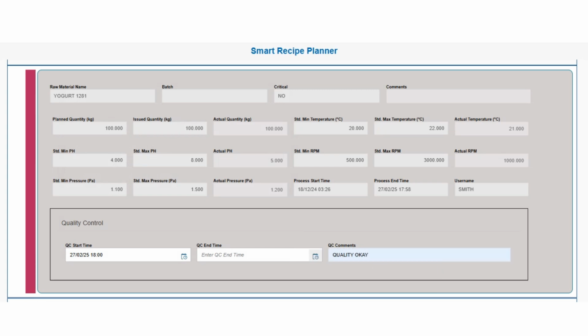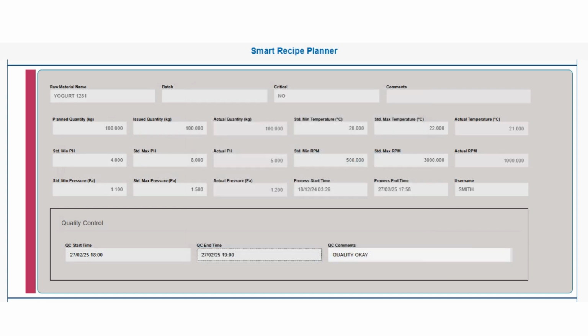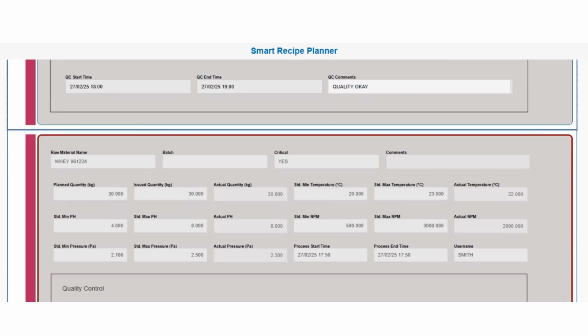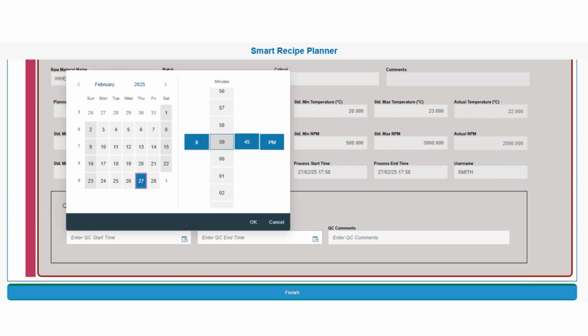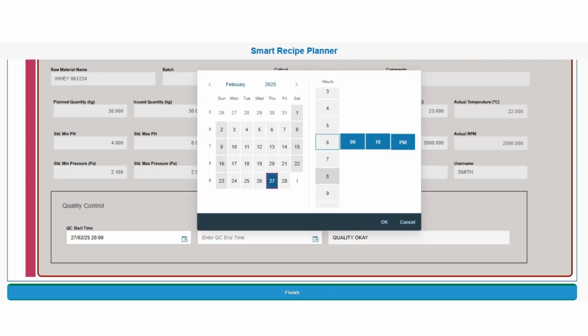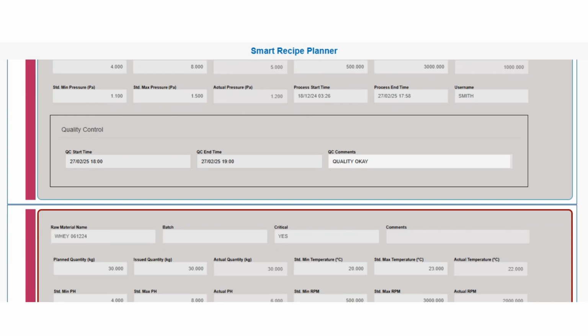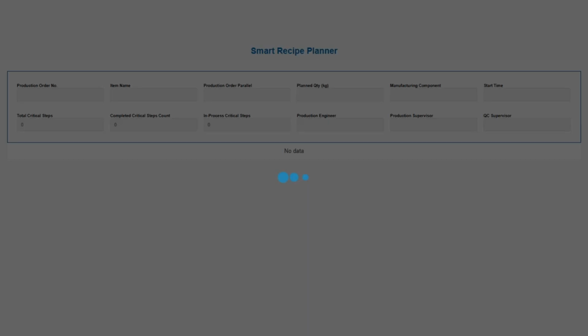After the submission of the step, the QC user verifies the quality of the data. The QC user records the QC start time and QC end time, and enters any relevant QC comments to ensure proper documentation of the quality control process. Once the QC fields are filled, they become a one-time entry, and the system restricts further modifications after they are saved. After completing the QC step, the authorized person clicks the Finish button, indicating that the manufacturing process has been successfully completed.